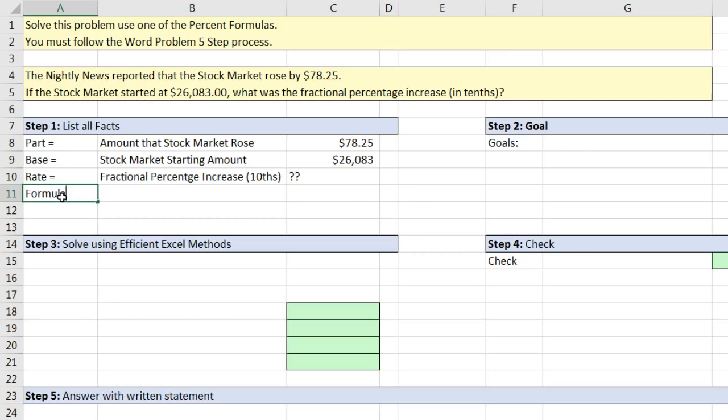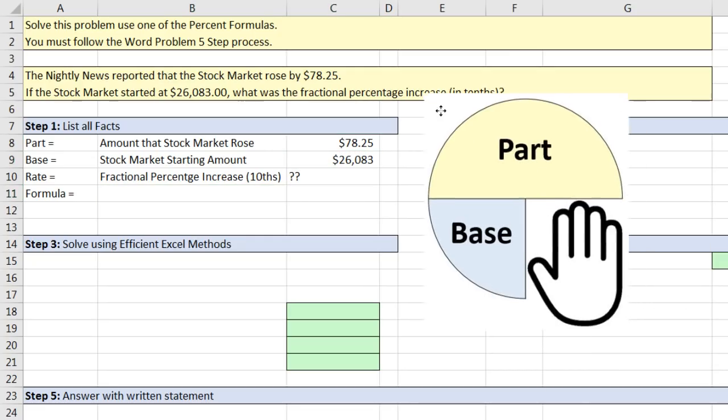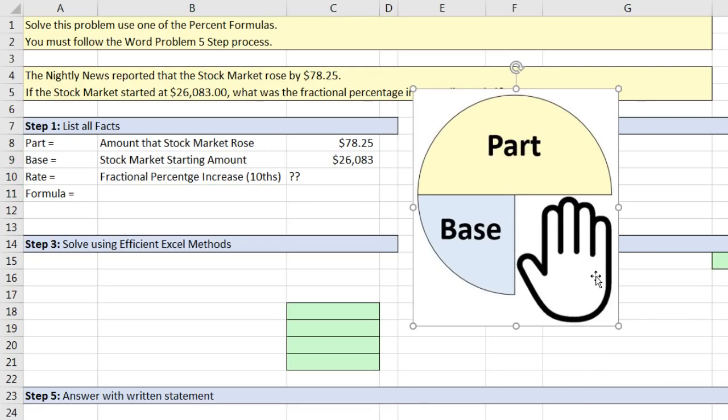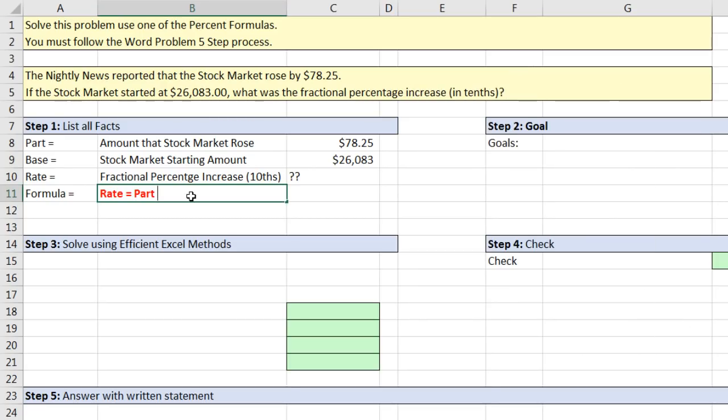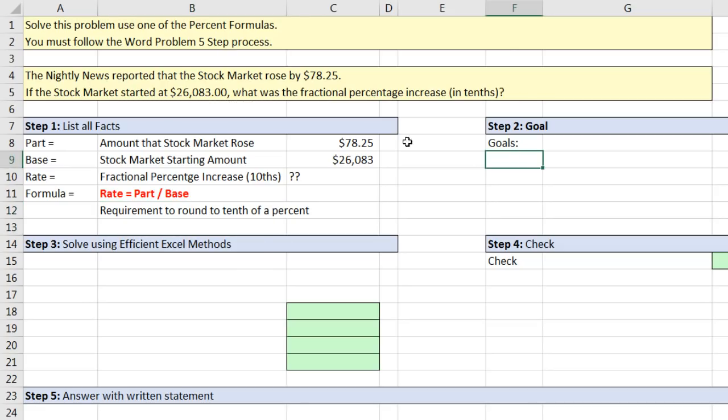The formula, well, let's see. We have part and base. If we think about our hand, we simply cover up the rate, and we're left with part divided by base. Rate equals part divided by base. And it looks like we have a requirement. And Enter. Our goal, I'm going to cheat.